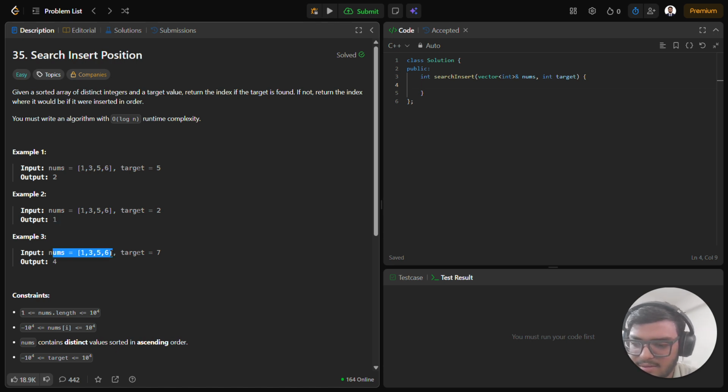The next array is the same, 1 3 5 6, but the target is 7. Here you can see every element is less than 7, and 7 is the largest element for this array. So indexes 0, 1, 2 and 3, three indexes in total from starting at 0. Here we would put it at the fourth index to keep the array sorted. Here we have to return 4. So we either find it, or we have to find the insertion point. We have to do both in order of log n.